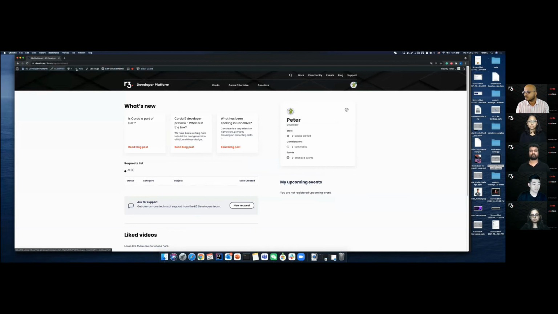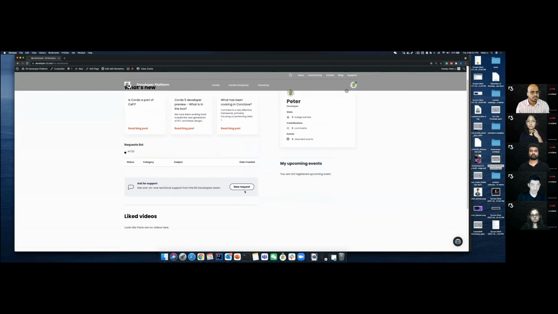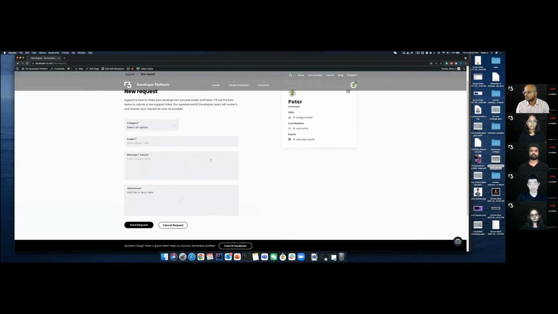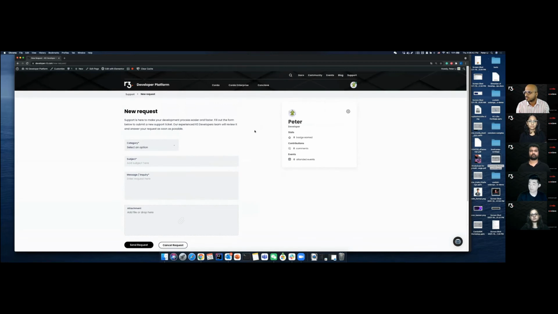You are not gonna see all these goodies, but you're gonna see this is your dashboard. You can ask a question directly from here. So ask for support, new request, and then that will become a ticket, and then we will receive it, and then we can communicate with you directly. So that's also something. Or you can talk to the chatbot. Yeah. So that's all. So I think our communication channel definitely is open.